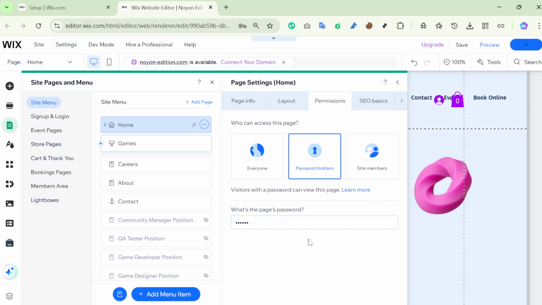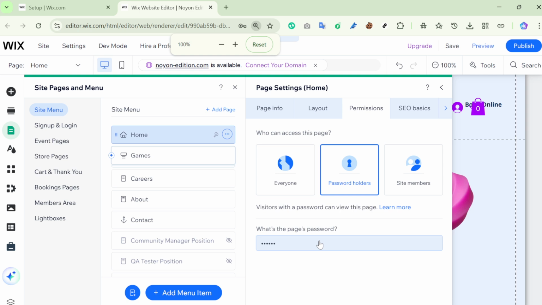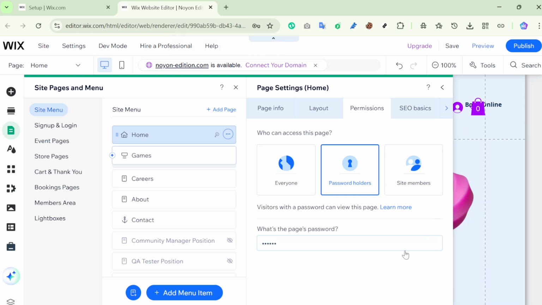And that's it. You've successfully added password protection to your Wix site. Remember, repeat these steps for any other pages you want to secure, or consider using a members area for full site protection.